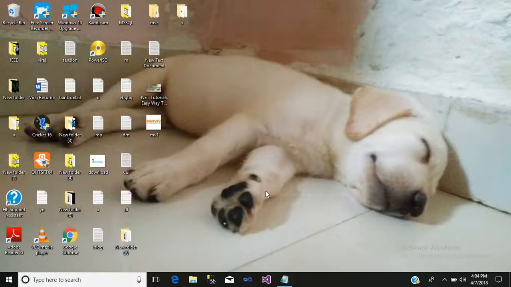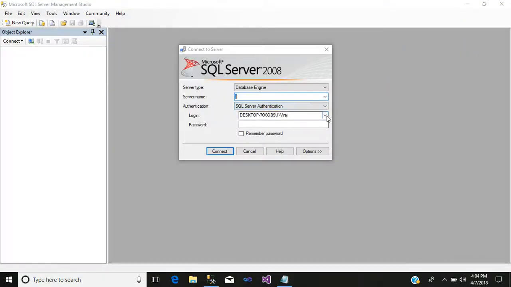Today in this tutorial I would like to show you how to take a backup of your database in SQL Server. So let us begin with our tutorial. First click on your SQL Server, enter your server name, login and your password.